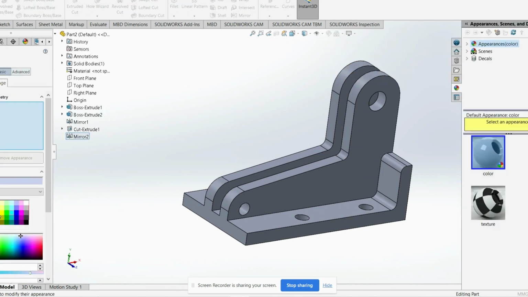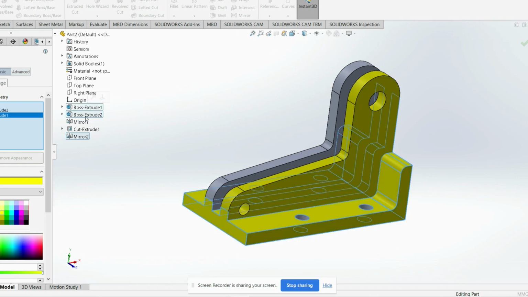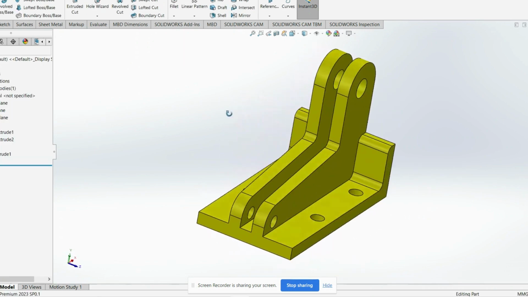Now add the color, and then give OK. So this is how the part is created.